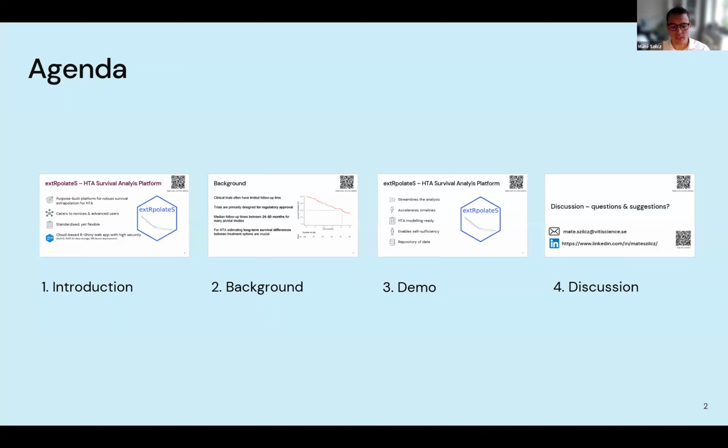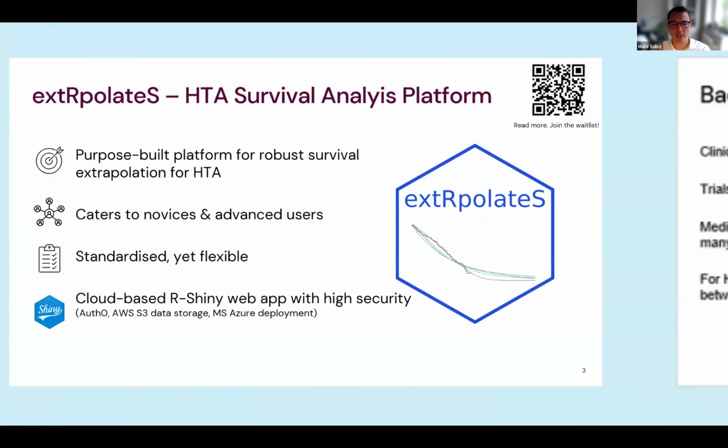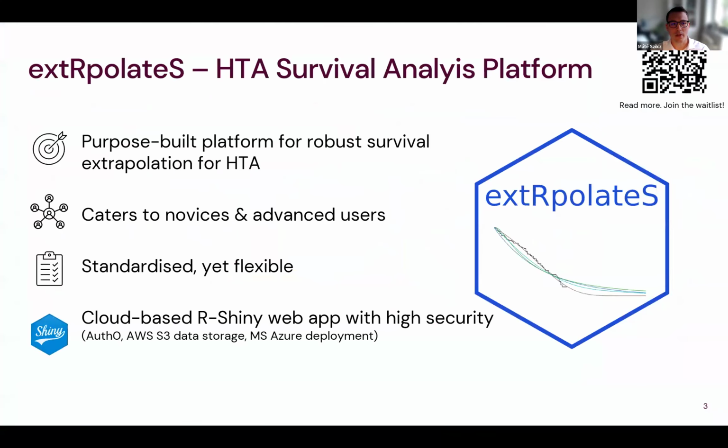So in today's presentation, I'm going to introduce you to the platform extRpolateS, and then give you also a short background about the extrapolation itself, and then show you how our tool enhances the effectiveness and shortens the timelines for this analysis, and also then lastly go into the discussion section. So let's start with extRpolateS.